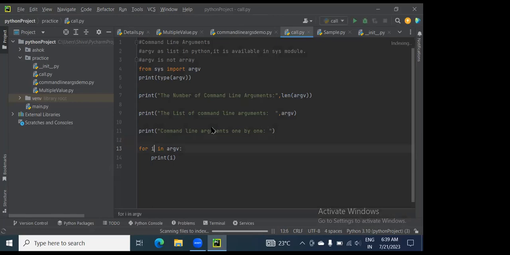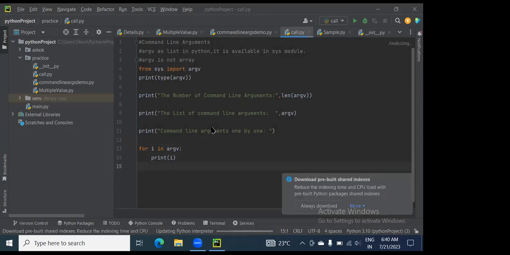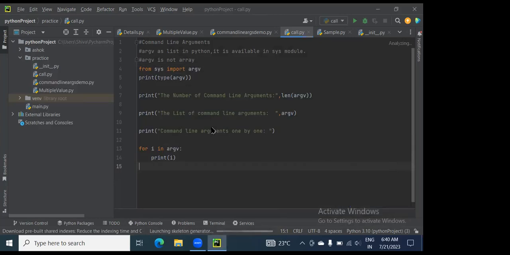Call.py tab, control editor for call.py, edit blank. For i in art colon. Print left parenthesis. Start video. Alt plus. Python project dash PyCharm. Call.py tab. Print left parenthesis i right parenthesis.